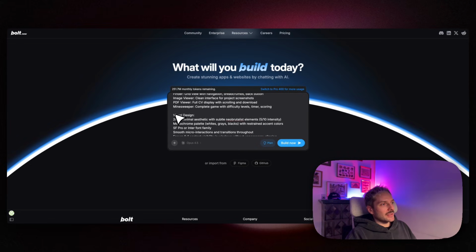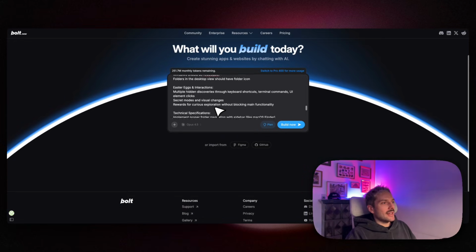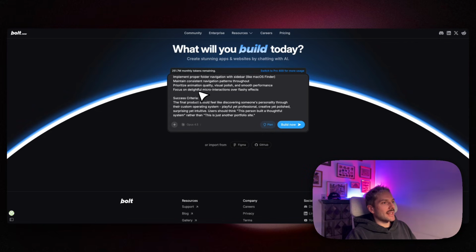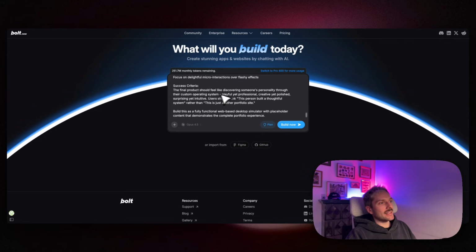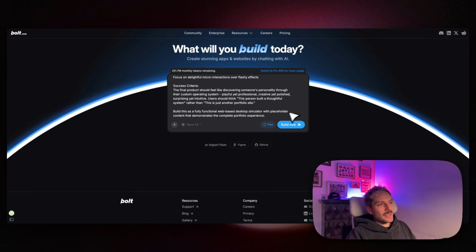I'm asking for this visual design, so mostly minimal aesthetic with some subtle neo-brutalist elements, monochrome palette, few Easter eggs and some cool interactions, and there are a few technical specifications, and the success criteria is that a person should feel like they're discovering someone's personality through their custom operating system. Now I'm gonna click build now in the plan mode, and let's see what Bolt comes up with in a few seconds.